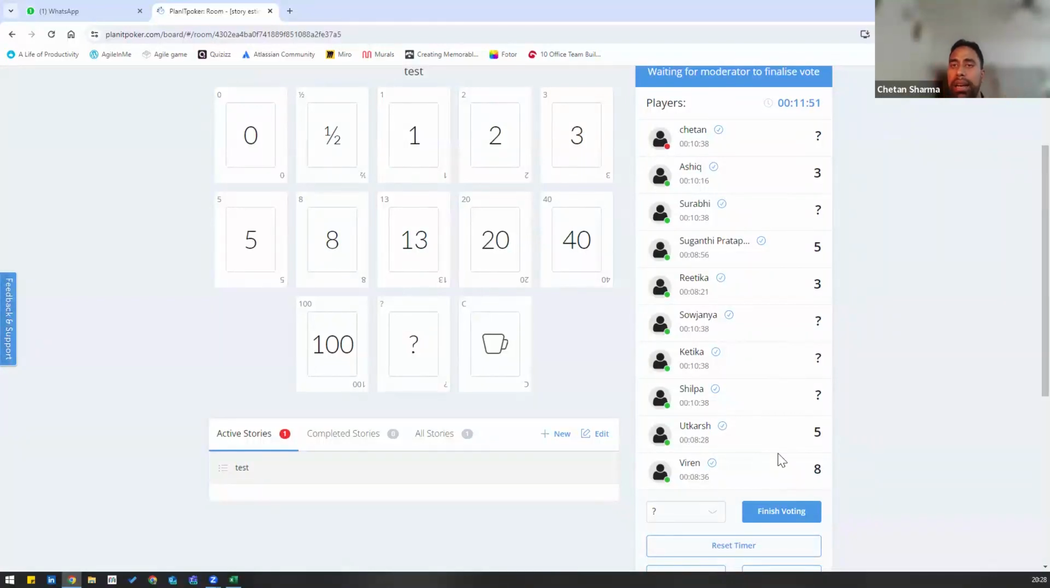So at a certain level, we just have to have these kinds of discussions, and we will align. In this case, we can ask Viren, are you fine with 5, or do you really want to stick to 8? Let's see what Viren is saying. I think, Chetan, I would stick to 8.